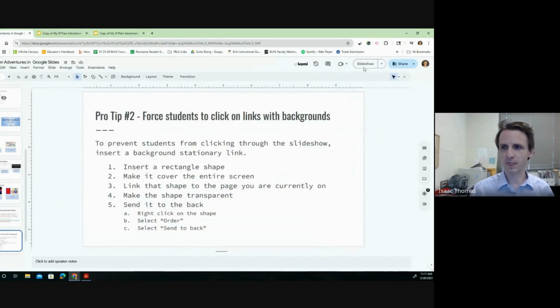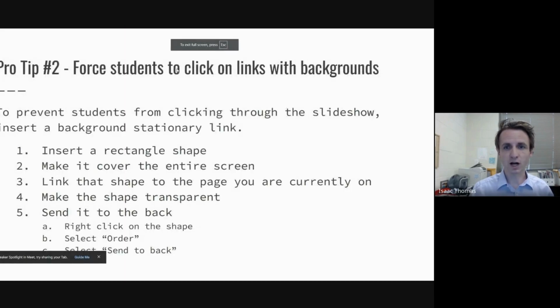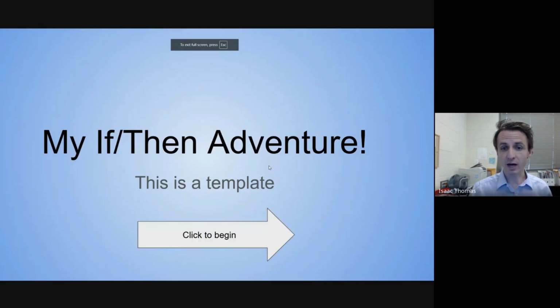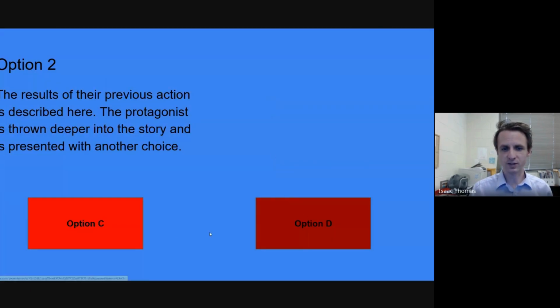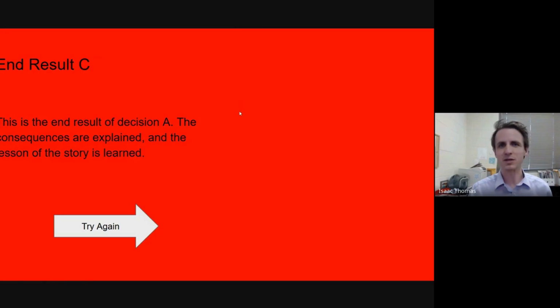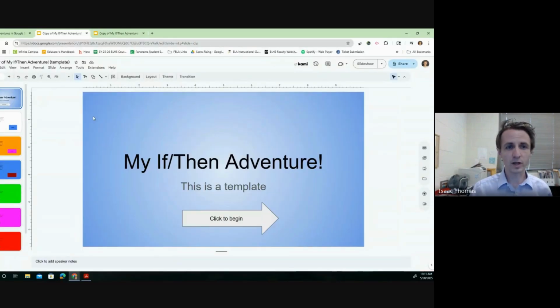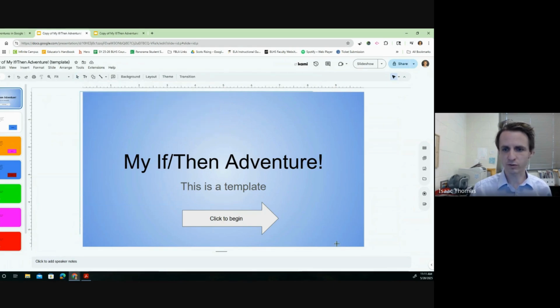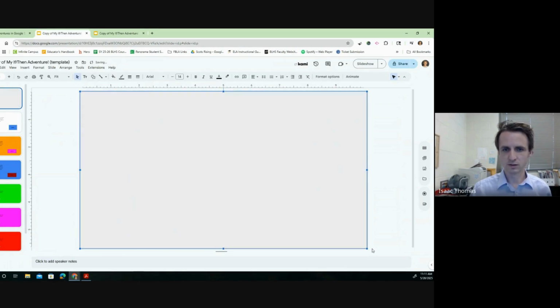Second pro tip. We need to force students to actually click on the links. What we don't want right now, if we're in our adventure here, is that we can click anywhere on the screen and it'll take us to the next slide. It doesn't have the interactive part, but it goes to the next slide, and we don't want that. So a way to prevent that is you use shapes. I'm going to take just a rectangle here and put it over the whole screen. Okay, it's covering the whole screen.